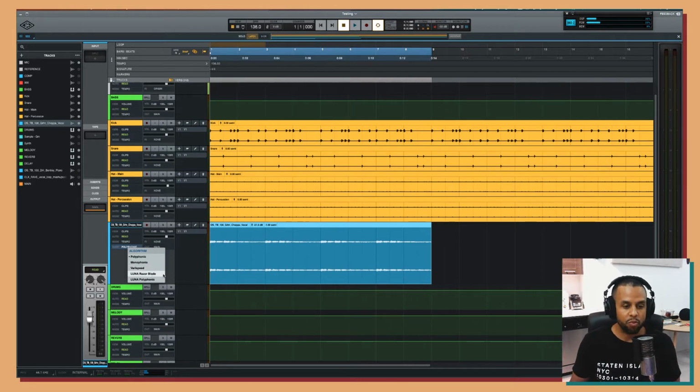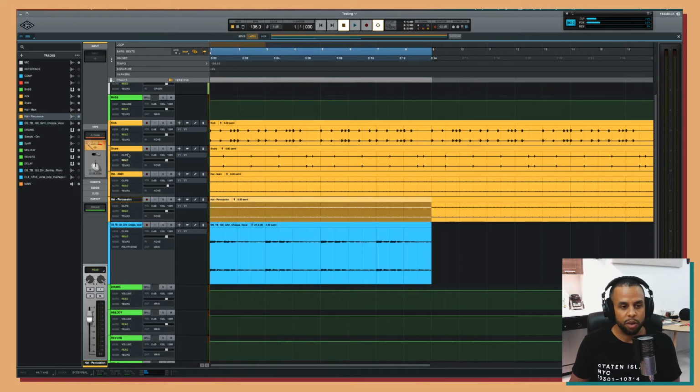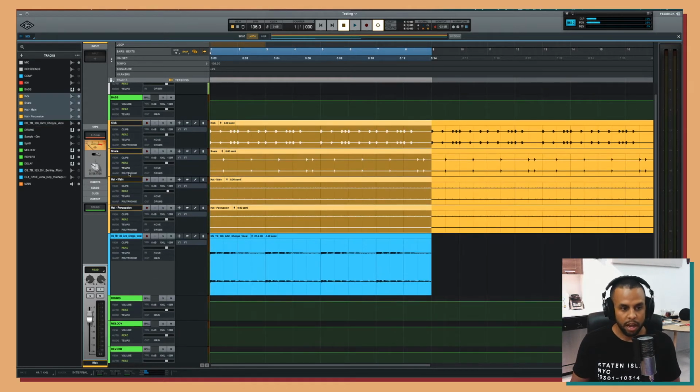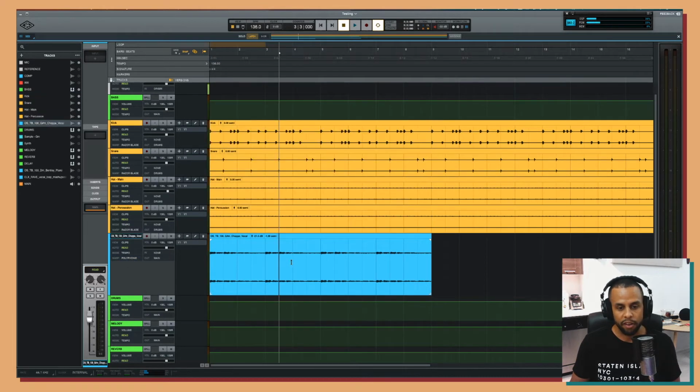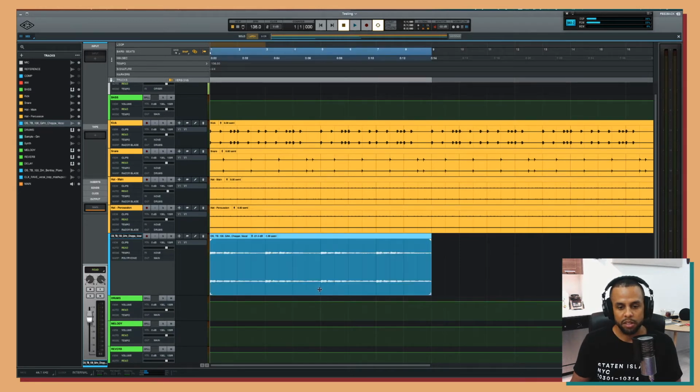Then Luna has razor blade and polyphonic. So Luna polyphonic is basically Luna's version of polyphonic, and razor blade is their version of monophonic, but more specifically coded for drums. So let's say, for instance, we grab all of these, and we're going to switch them all from polyphonic to razor blade, and leave this one on polyphonic. Now let's listen back, and I'm going to drop the tempo as we're playing. So we're going to listen to this region.